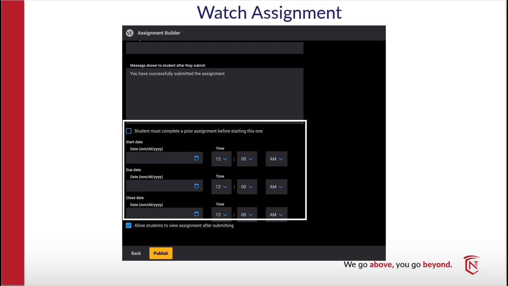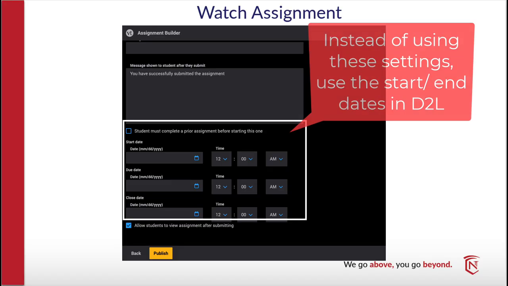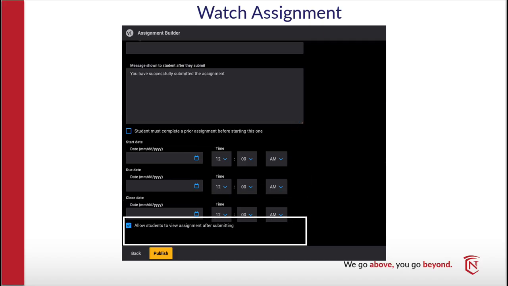Completion of prior assignments and dates. These settings can be a little fuzzy, considering we're using this within D2L. If you set these wrong, students could be blocked from doing the assignment, sometimes by accident. I would rather suggest that you use the starting and due dates as well as prior completion in the D2L content area, where you have a little bit more control. Lastly, you can choose to have students view the assignment after submitting. In this case, since it's just a watch assignment, it may not be necessary to, unless you want them to be able to refer back to this.